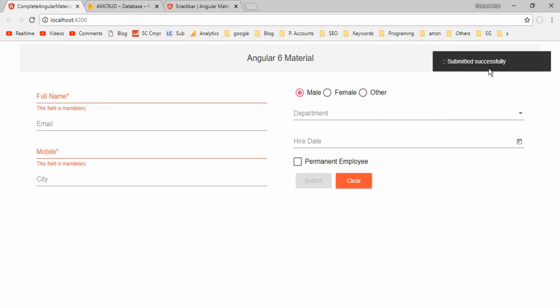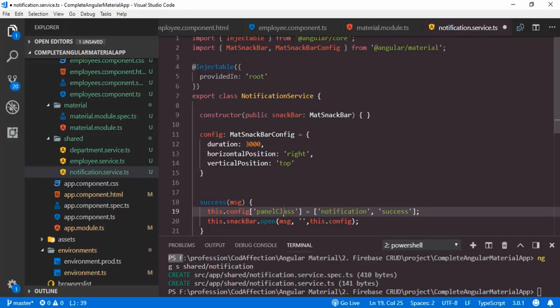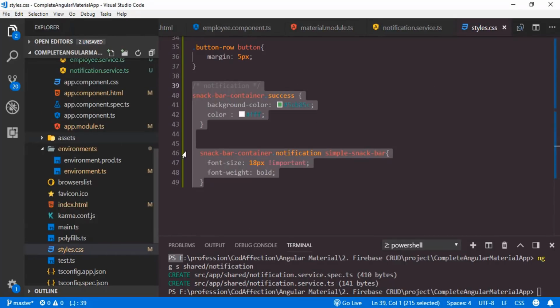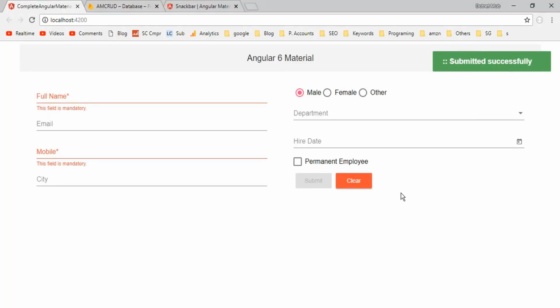Now in order to change the appearance of this notification, we have to add some extra classes. So let's look at how we can do that. For that, we can use the panelClass property from the config object. Since we have more than one class, we have passed an array containing the notification and success classes. Now we have to define CSS rules for these two classes inside the styles.css here. Now let me save all of these modifications. Back to the application here. Click on clear. Boom. Here we have a nice pop-up notification.